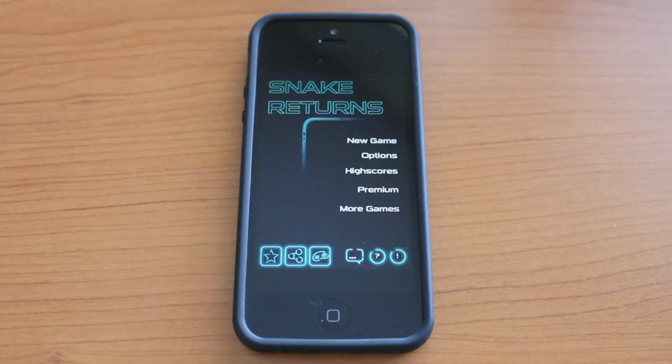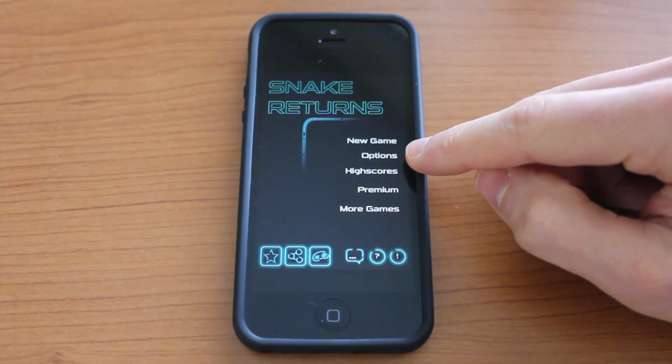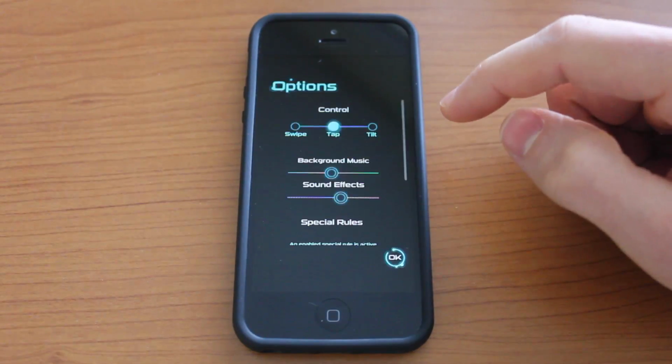Appshrink.com here, and today we're taking a look at Snake Returns. I'm sure most of you played the Snake game before, so it really does not need much explanation. Let's go ahead and jump into options before we start the game.